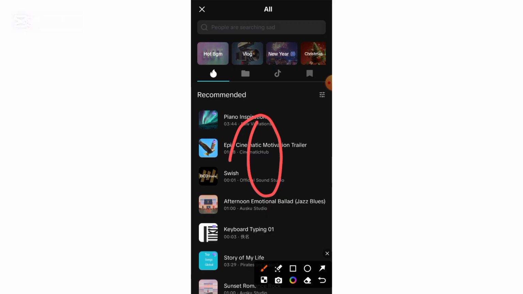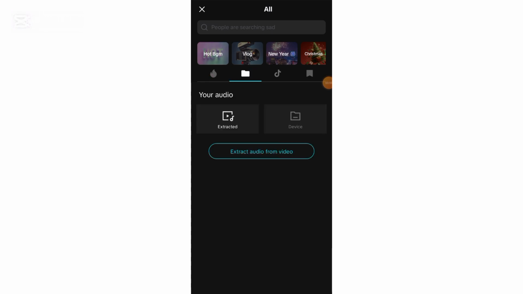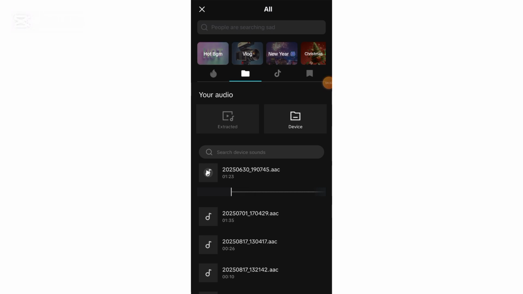You understand? So all I will do at this point is go ahead and click on this particular icon here. I have clicked on the icon. It has brought me to this interface. Now do not make the mistake of using extracted. Do not use extracted. What we are going to use at this point is device. You click on device. If you use extracted, you will be told to subscribe to CapCut Pro, because extracted is now a pro feature on CapCut. So I'll go ahead and click on device. Now that I have clicked on device, it has brought me to this interface.